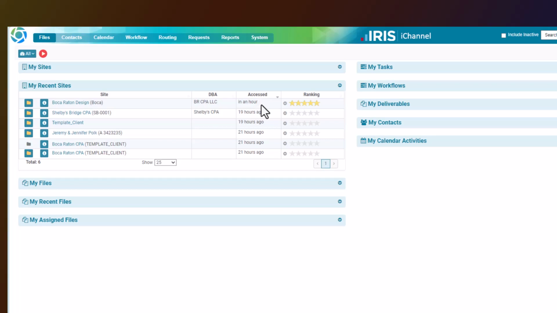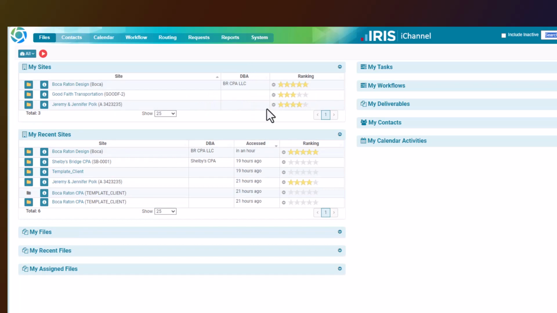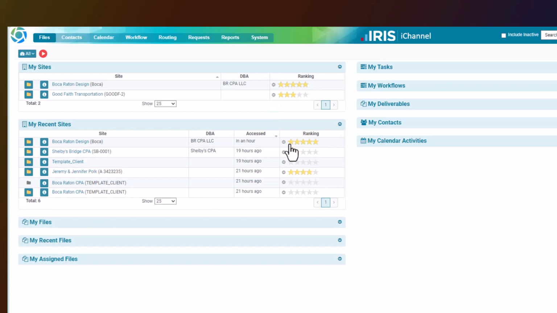One other thing that you can do is if you do have a site that you have been recently working on, and you find yourself needing to work on that site more and more as you come into iChannel each and every day, you could take that site from this widget and apply it to My Sites. Once you do that, you'll be able to see that you've set a new favorite on your dashboard. And if that favorite needs to be cleared, just click on the button and that would remove it from the site.